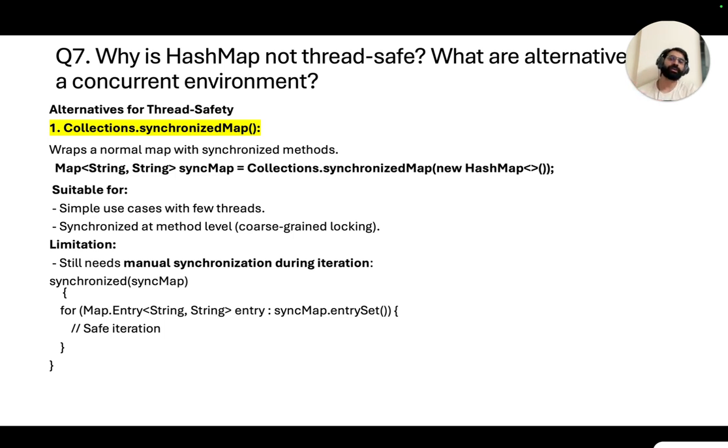Means what you are doing, there is a simple map, and you are trying to convert this map to a synchronized map basically, so that it can act very well in a multi-threaded environment. For that, what you need to do, let's say we have a map interface, Collections.synchronizedMap. Okay, this is the method, right? synchronizedMap is a method.